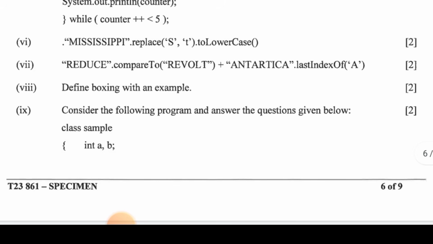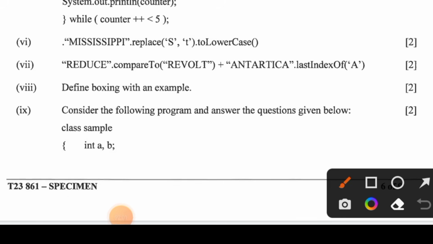Let's go to question 7. This is a very important and crucial question for us. Reduce dot compare to revolt. Here we have to do comparison. So compareTo method is a special method of string class which compares the characters lexicographically. So if we see here, the first two letters are the same, re and re. So we will compare the third letter. And what is the third one for us? The third one is here D, and here the third one is V.